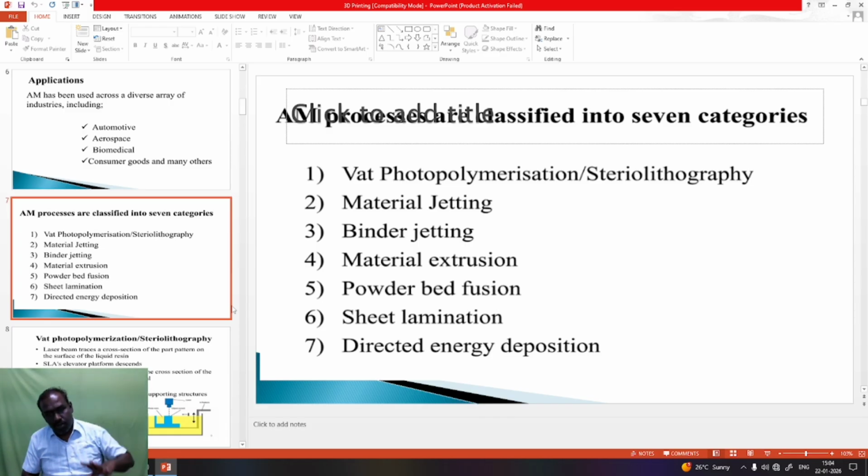This is totally 7 processes. First is VAT photopolymerization, second is material jetting, third is binder jetting, fourth is material extrusion, fifth is powder bed fusion, sixth is sheet lamination, and seventh is direct energy deposition process.